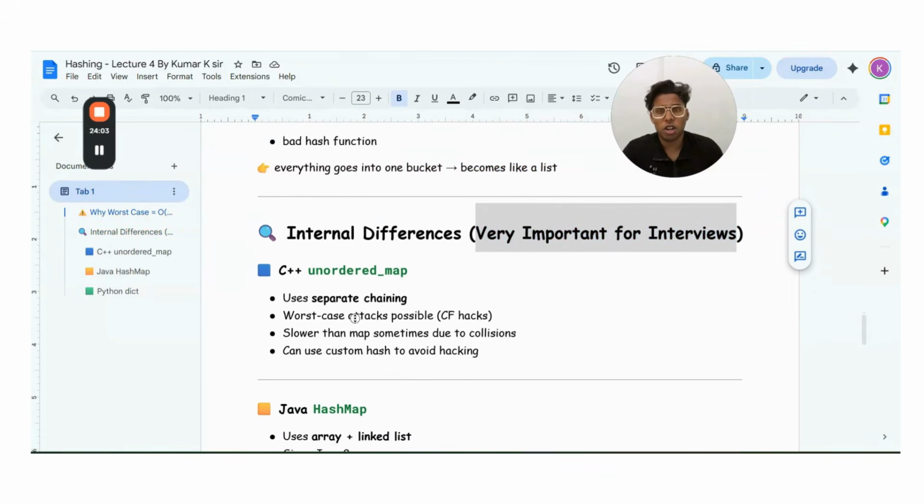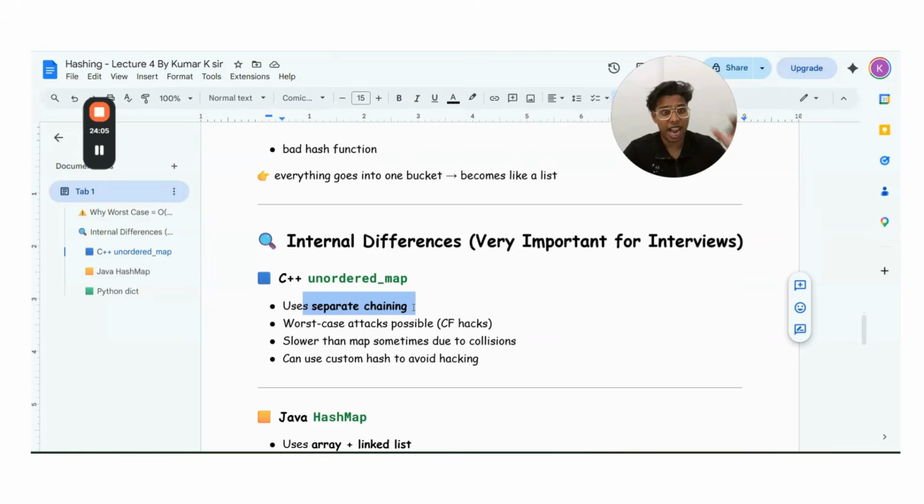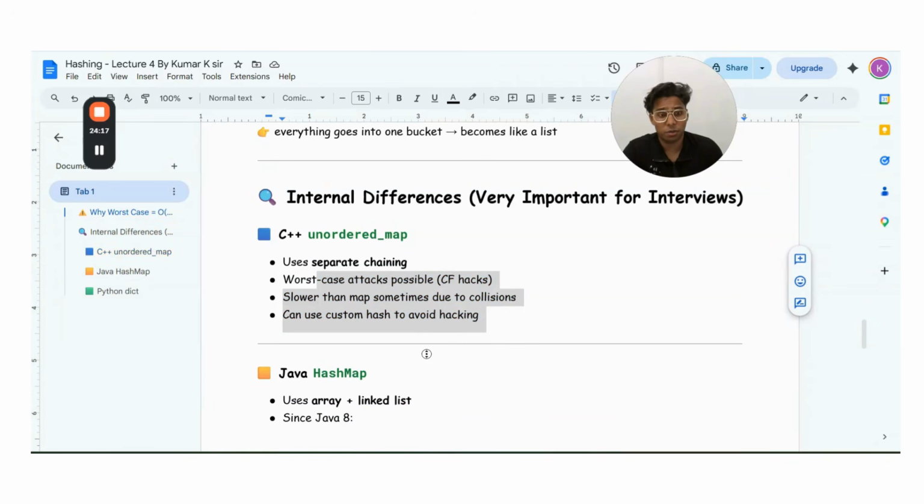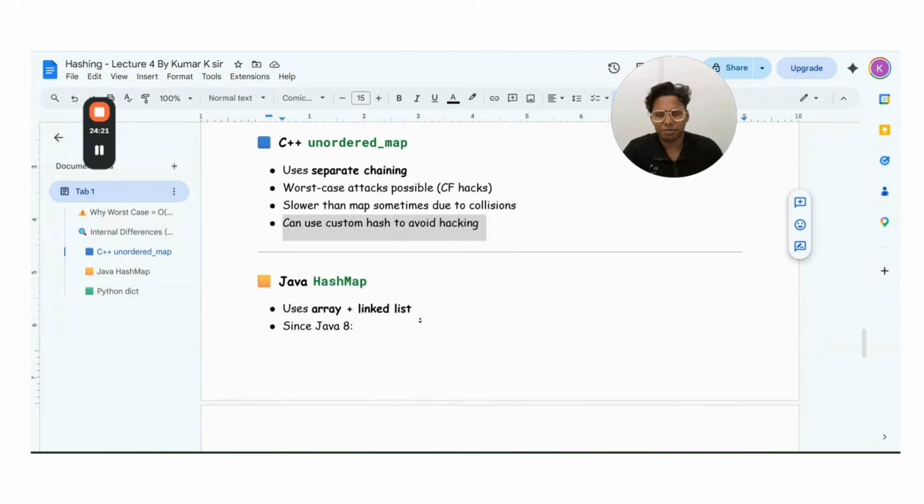C++ unordered map uses separate chaining. It's like a hash table using separate chaining. Worst case attacks are possible, Codeforces hacks, slower than map sometimes due to collision. Map takes log n time, right? Per access or update. Can use custom hash to avoid hacking.